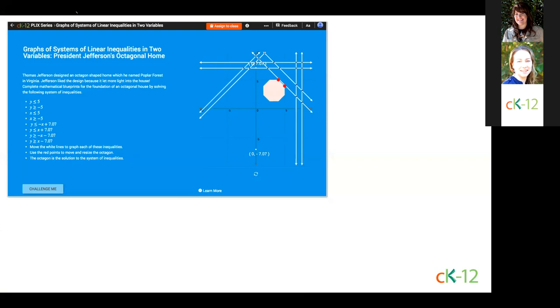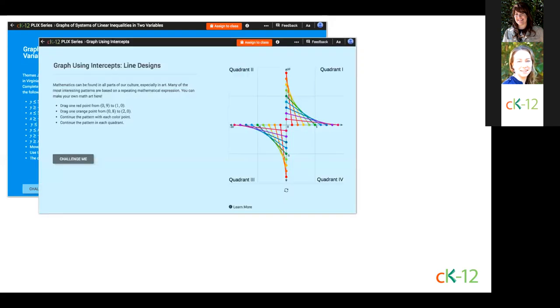The one that you're looking at on the screen right now is graphs of systems of linear inequalities in two variables. But this is talking about President Jefferson's octagonal home, which would be kind of awesome, again, to take a math teacher paired with a social studies unit and have an interactive to go with it. In the area of art, here's one on angles and lines and perspective drawing. So using line designs, it looks beautiful right there.